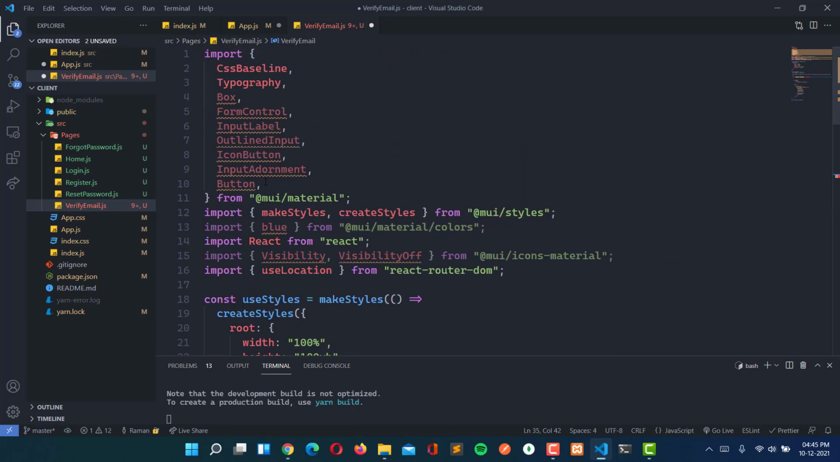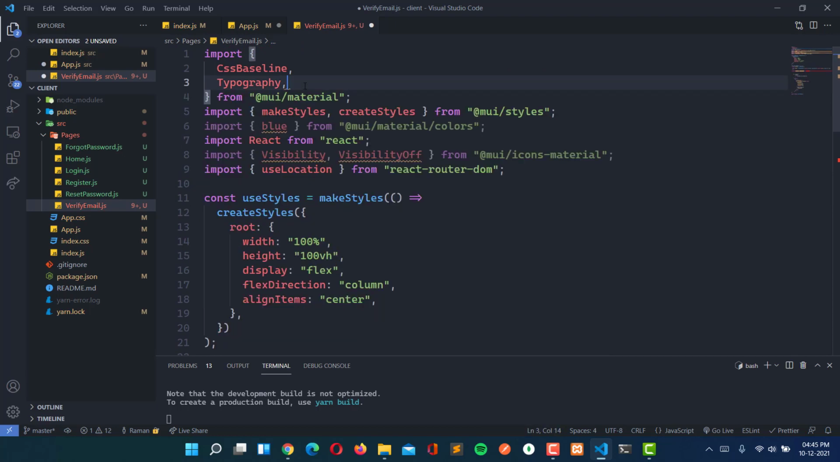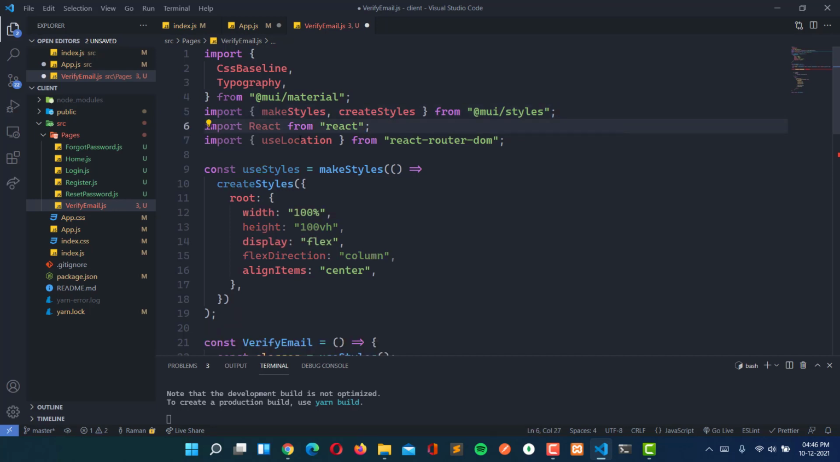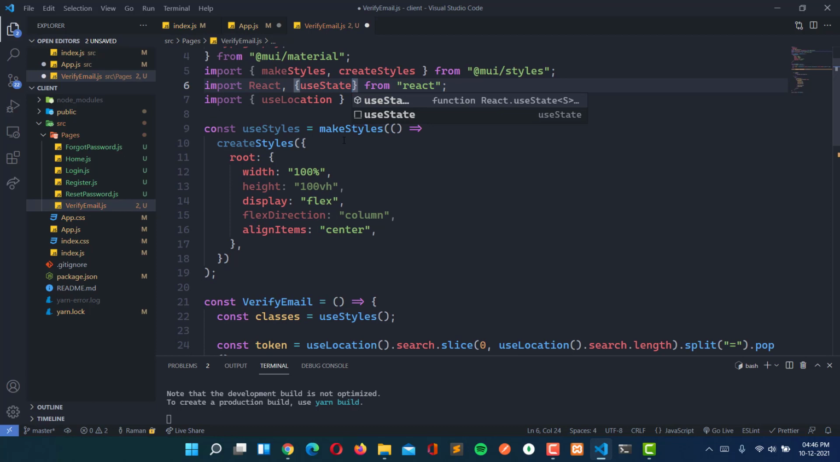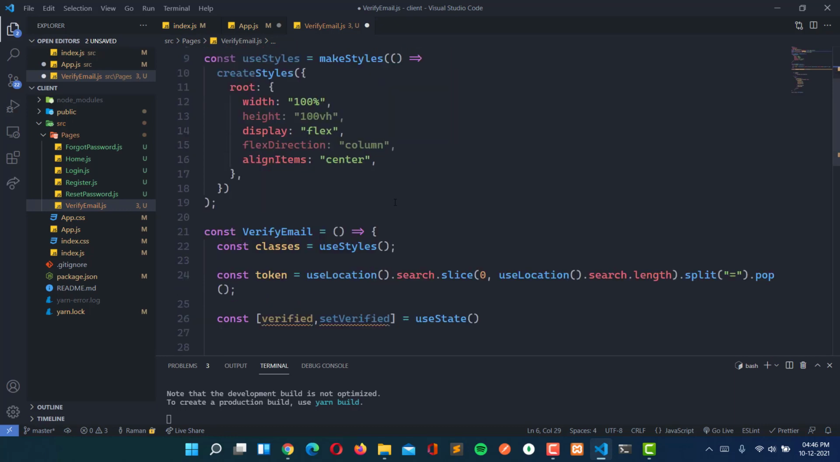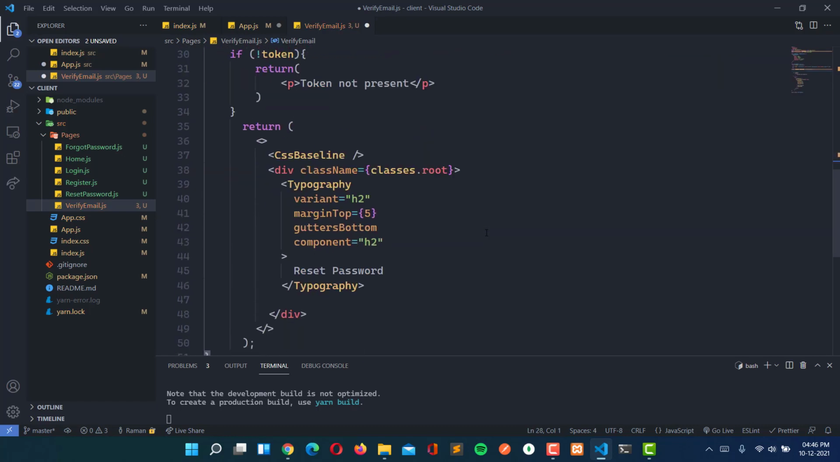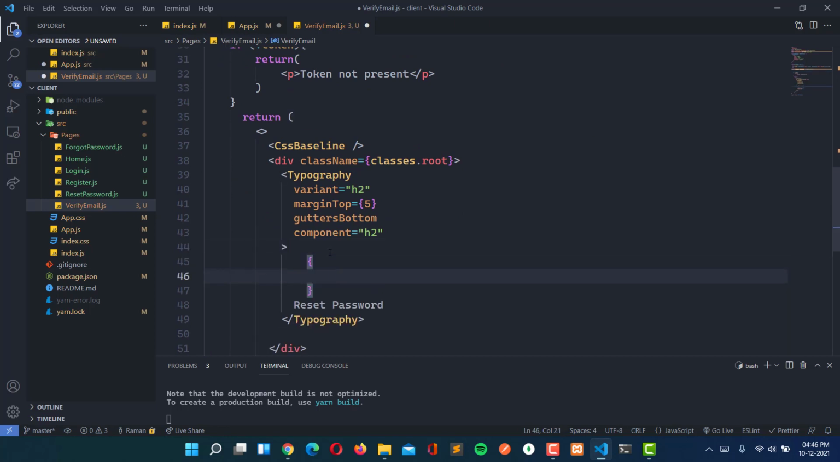So let's import use state. First of all let me remove the unnecessary code. We don't need this, we also don't need this, and from React we have to import use state, and we also need use effect. So use effect will be there. By default it will be false, because by default verified will be false here.